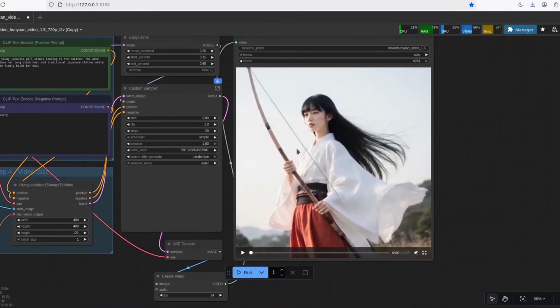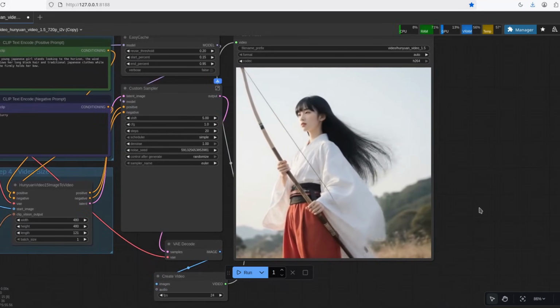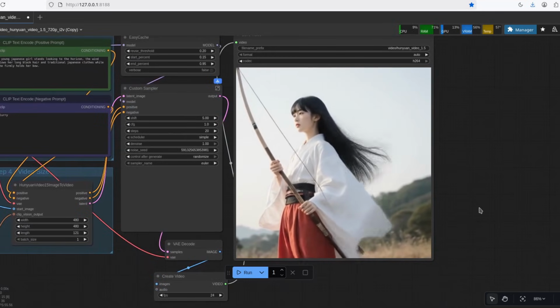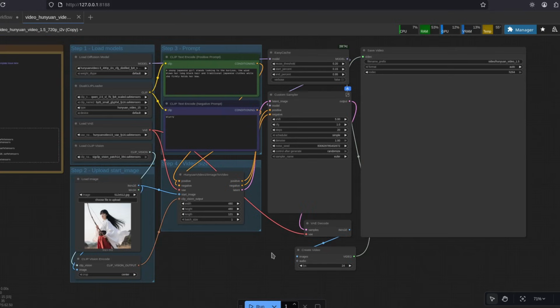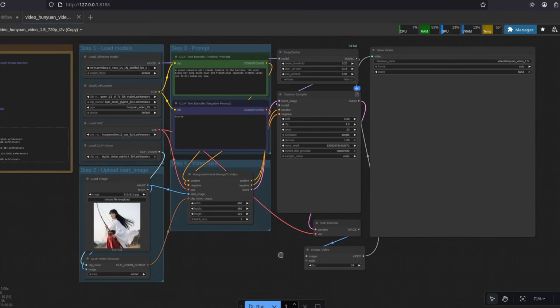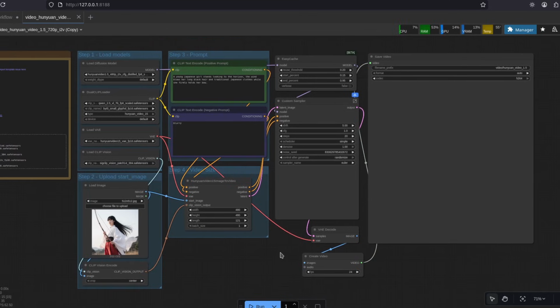Alright, so this is the result. As you can see, not bad. It's pretty good. For a 480p picture, this is not too bad. So another open source video model you can run locally on your computer. And you don't need the highest end graphics card for that.